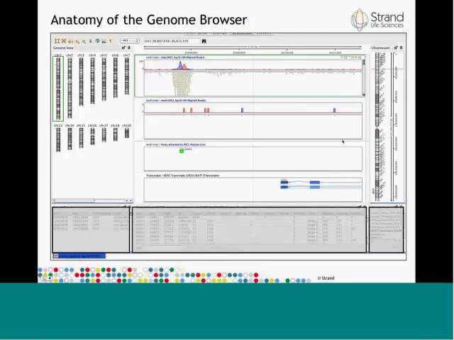These tracks can also be resized by dragging these separators up or down, and it's also possible to move a track from the top panel to the bottom panel or vice versa, using this small triangle button here.